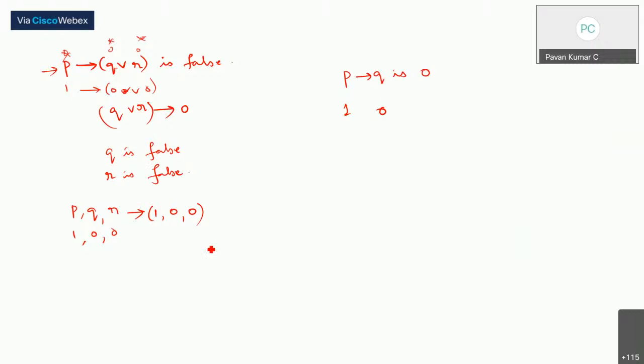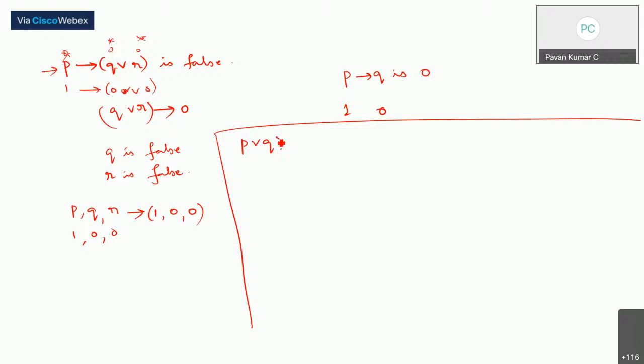Now, if I ask you to construct the truth table for P or Q and R, how do I construct it? Three propositions are used because they are different, P, Q, and R. So 2 power 3 rows will be there. That means this P, Q, and R will take different values.